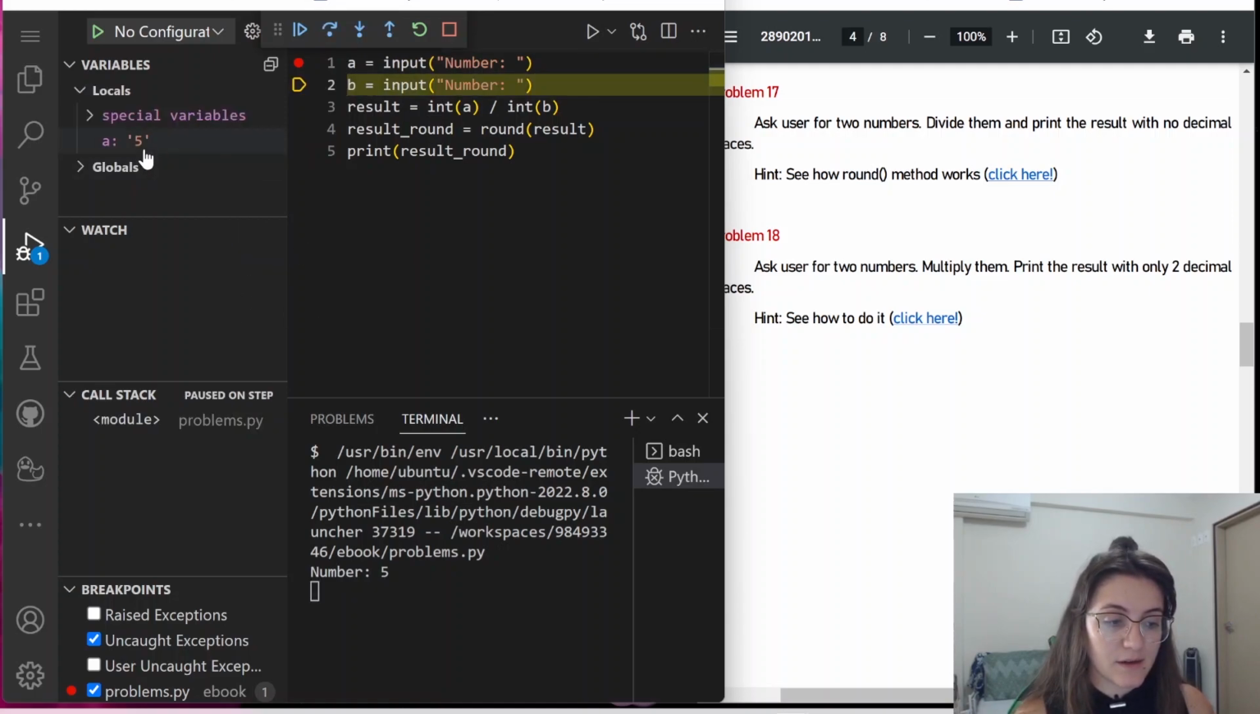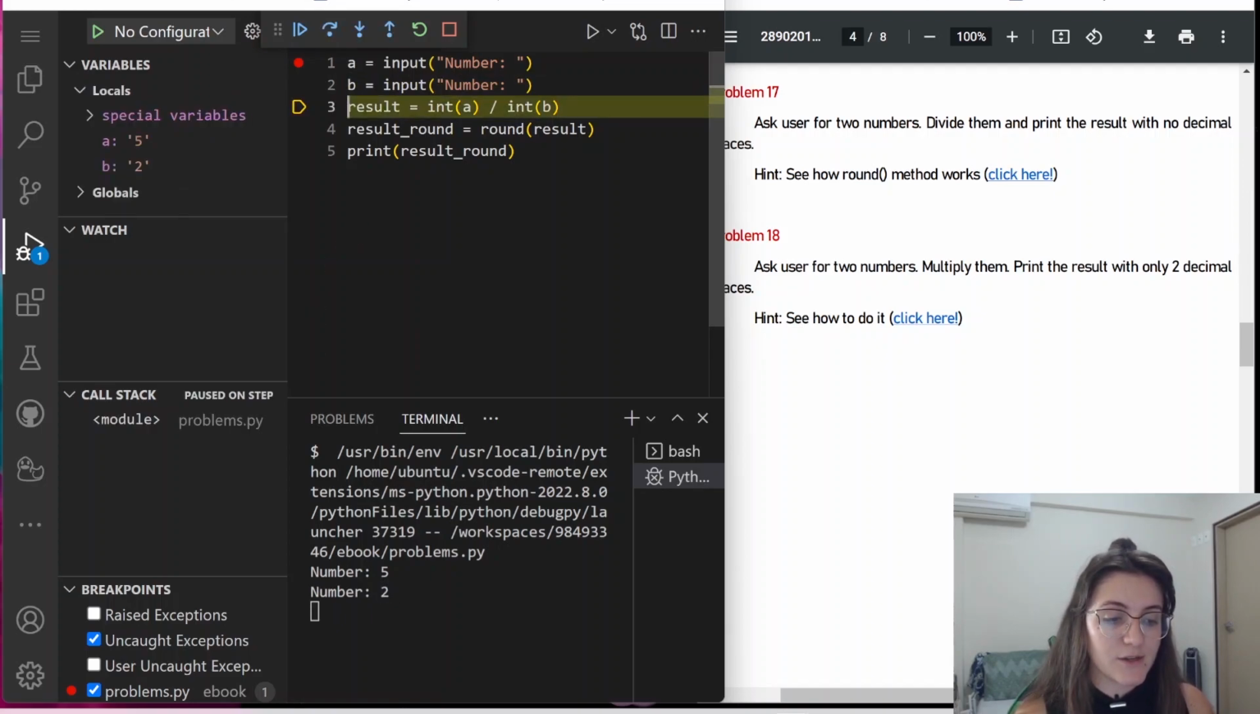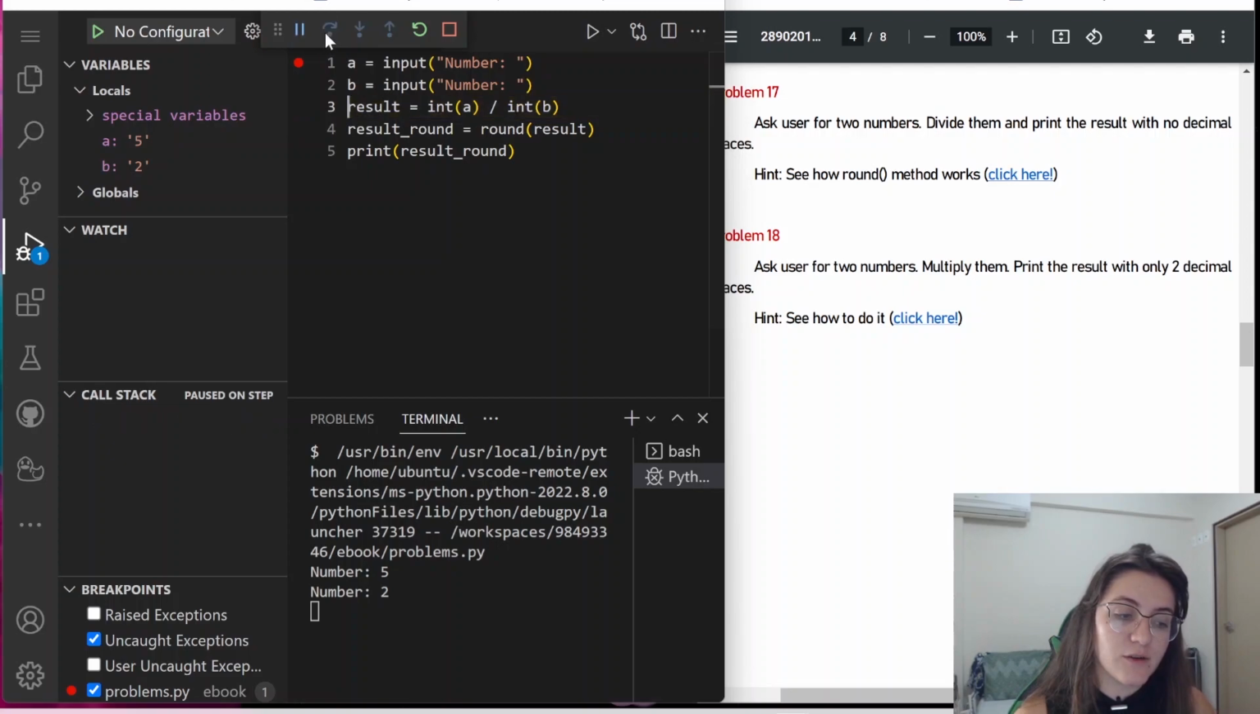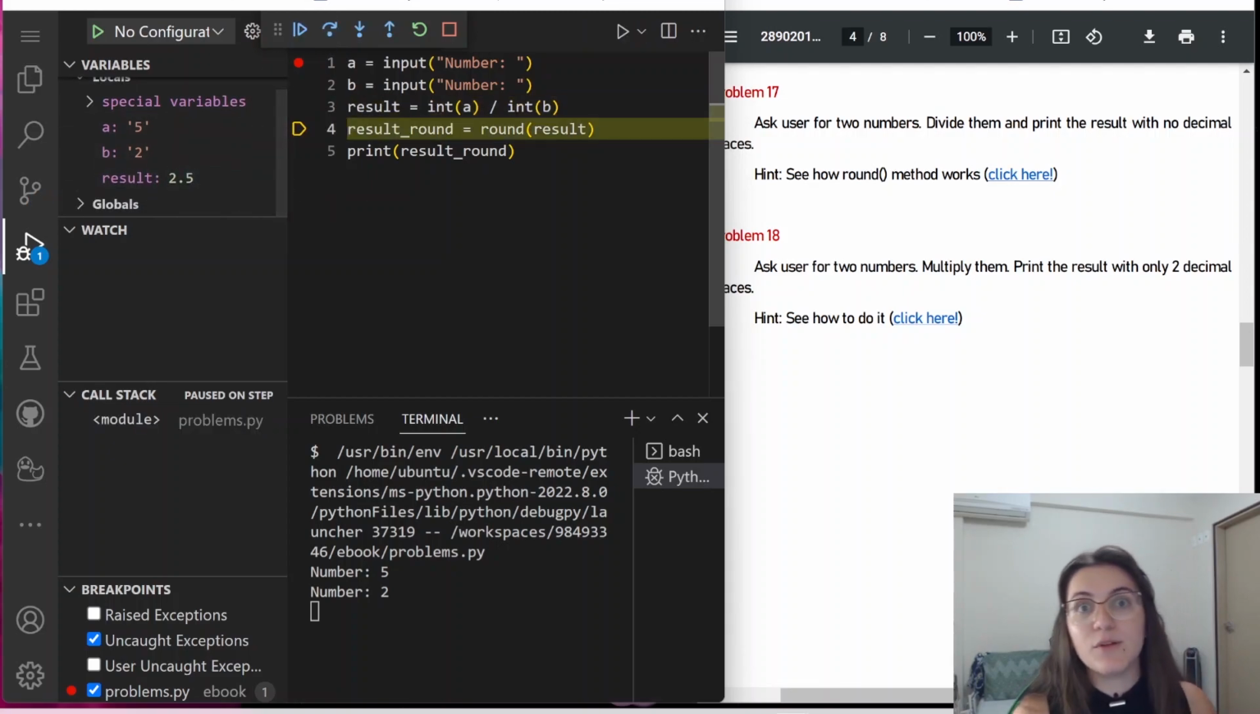And in here, A is storing the value 5, and for B, I'm going to give the number 2, all right? So here we have A equals 5 and B equals 2. The result will be the division of it, so our result value will be 2.5, okay? But we don't want to print 2.5. We want a number with no decimal places.